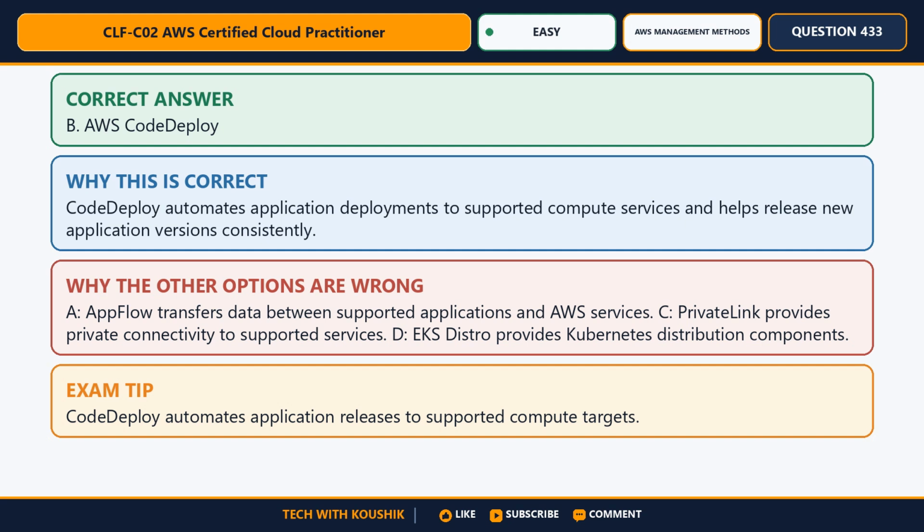A. AppFlow transfers data between supported applications and AWS services. C. PrivateLink provides private connectivity to supported services. D. EKS Distro provides Kubernetes distribution components. Exam tip. CodeDeploy automates application releases to supported compute targets.